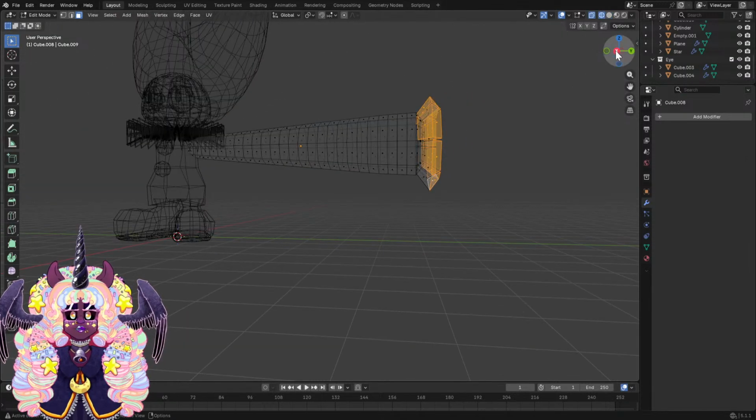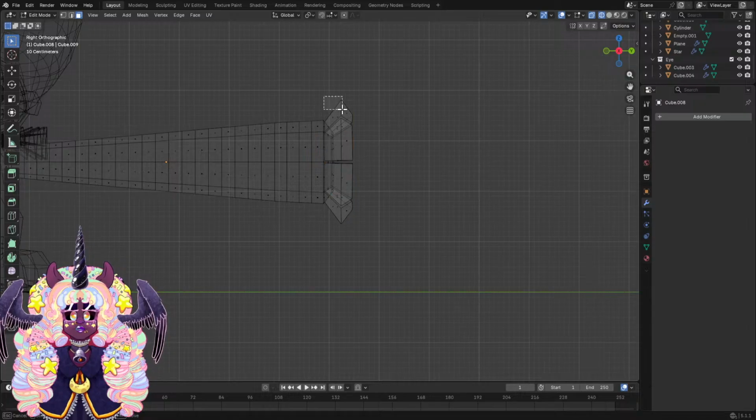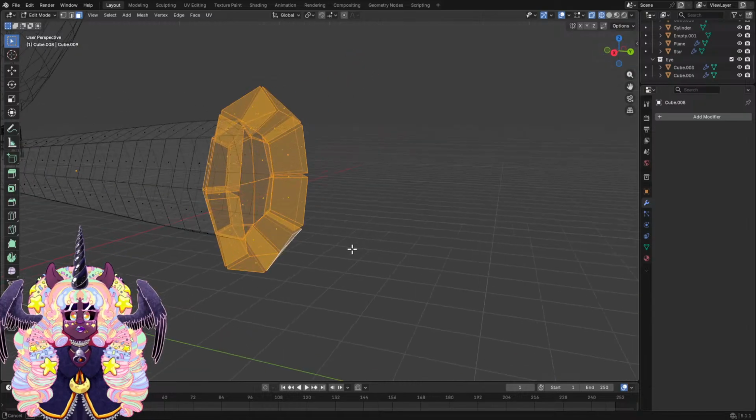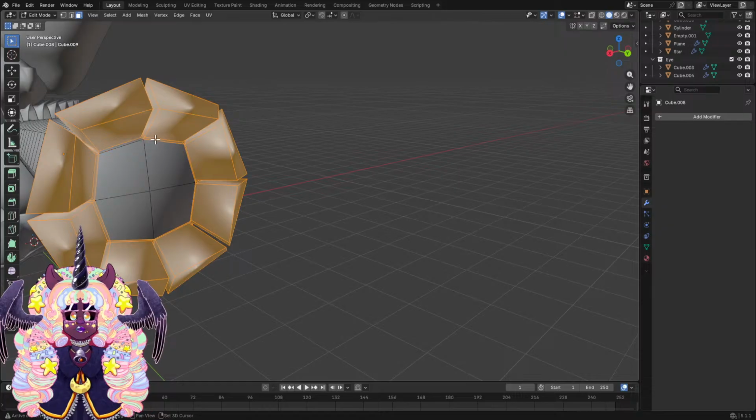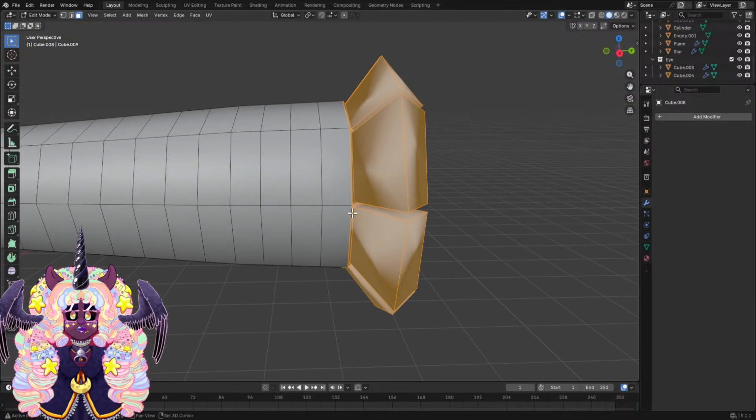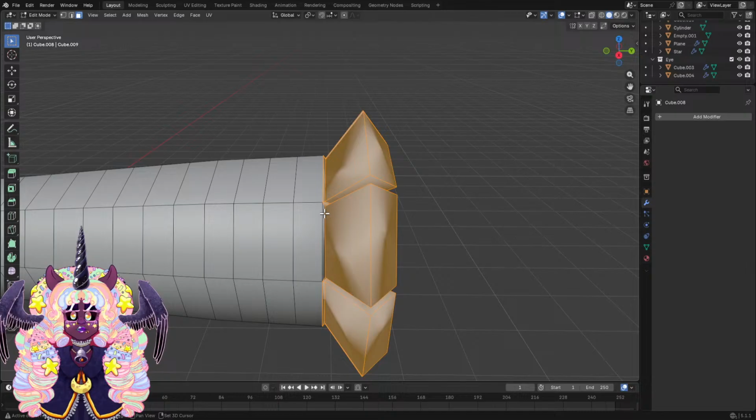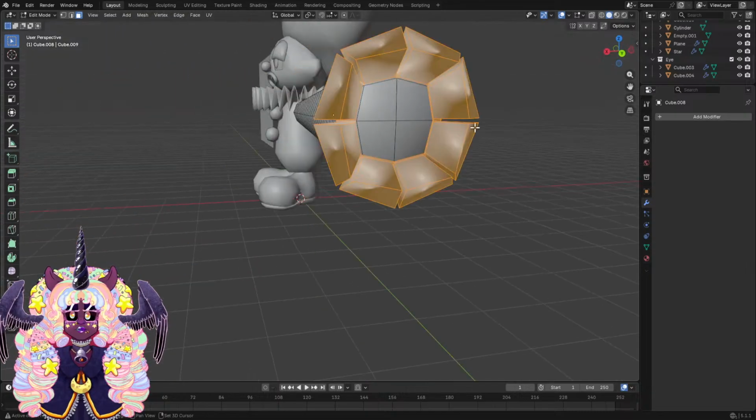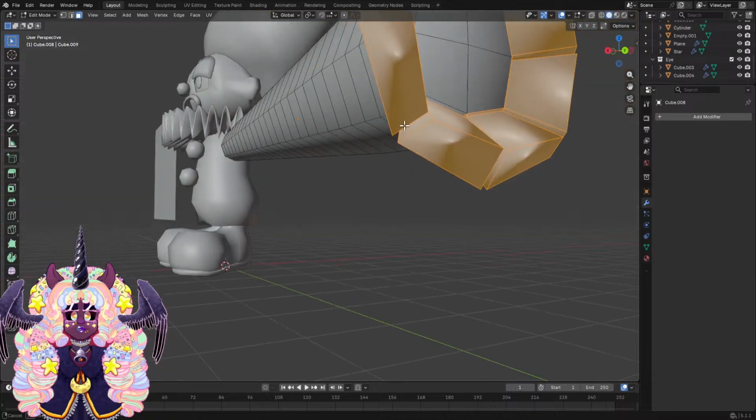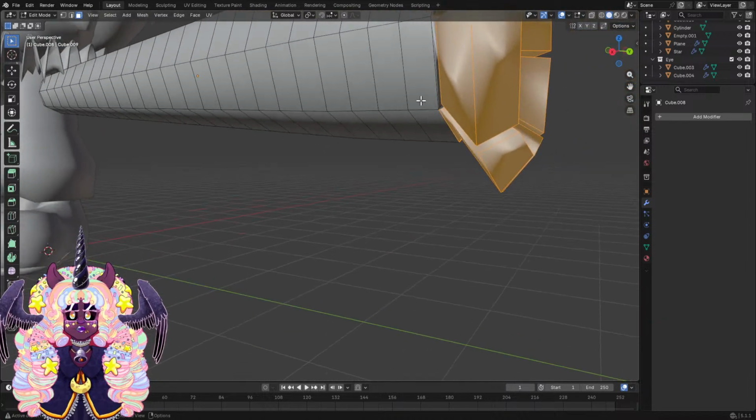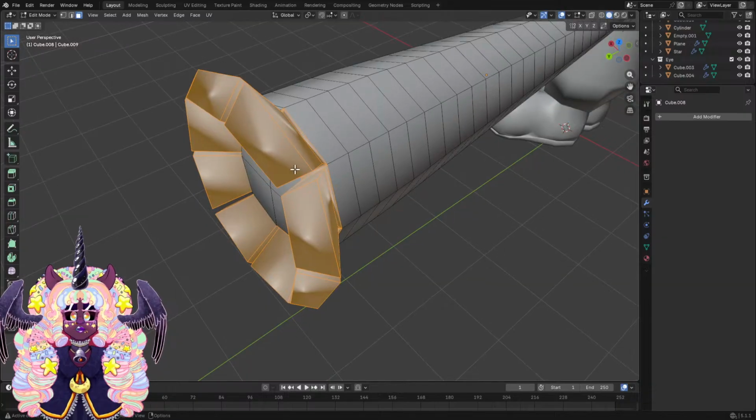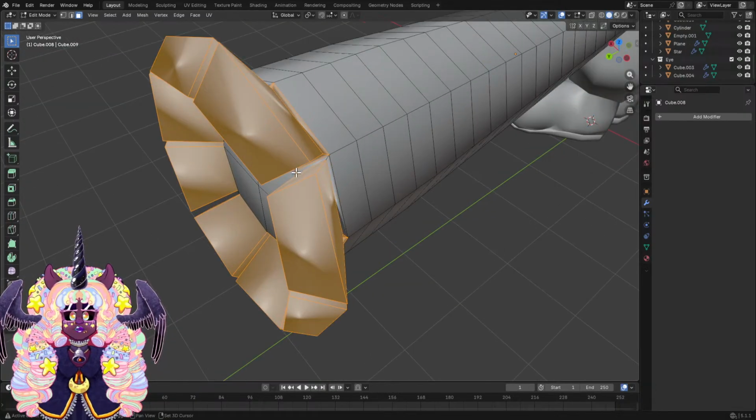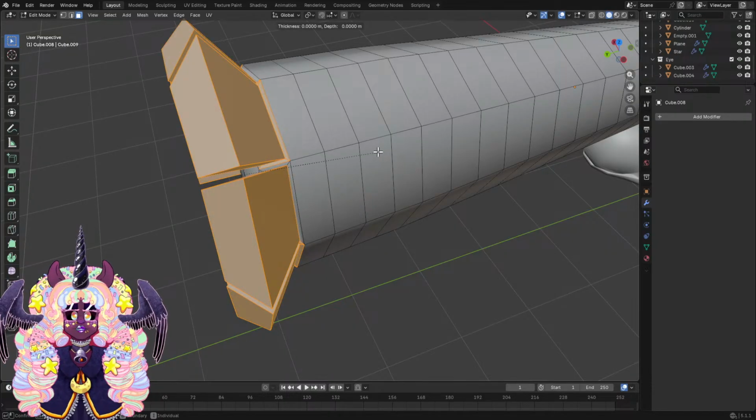Wait, can I just grab the whole thing? Yes. I had to ungroup the rest of these. It'd be more work. Let me just try this. Yeah, that changes it.